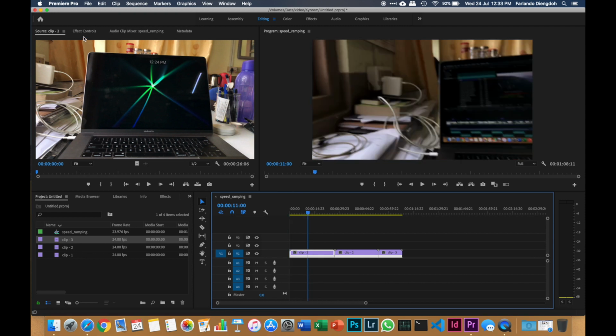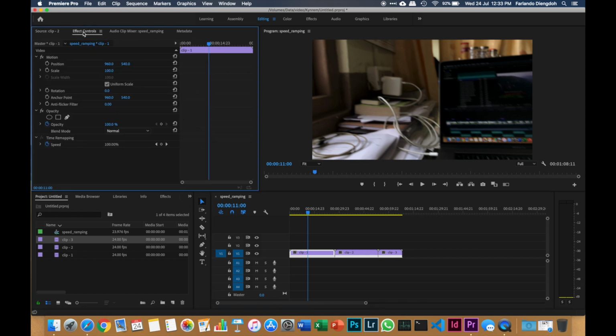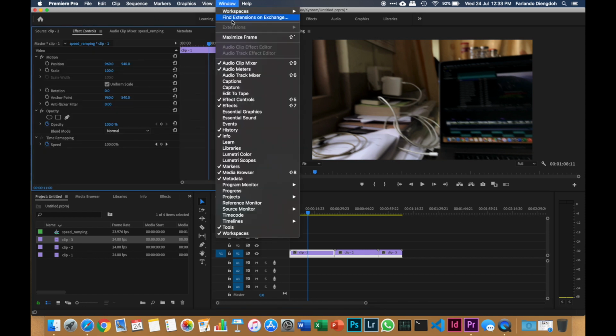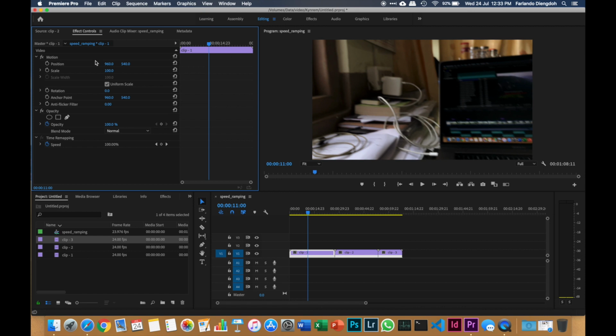Next, I'll go to the effect controls panel. If it so happens that your panel is not available at this location, you can enable it from Window and then Effect Controls. In your effect panel, go down to the time remapping effect and open up speed.